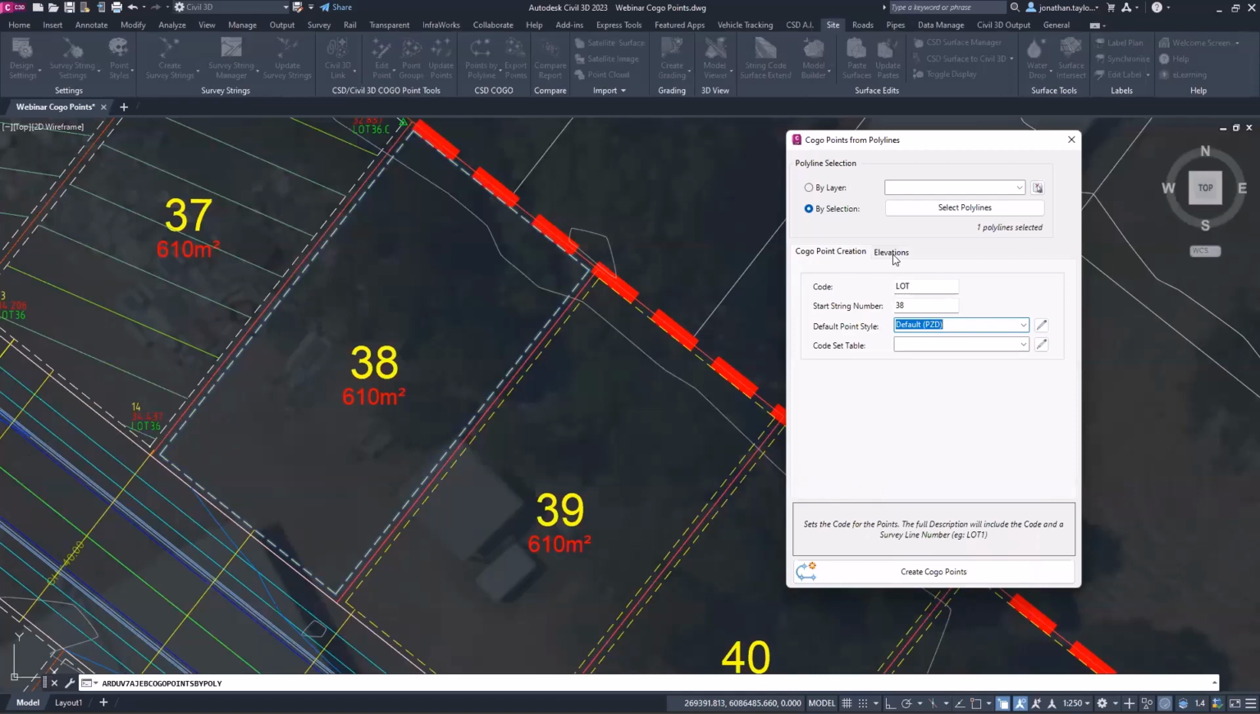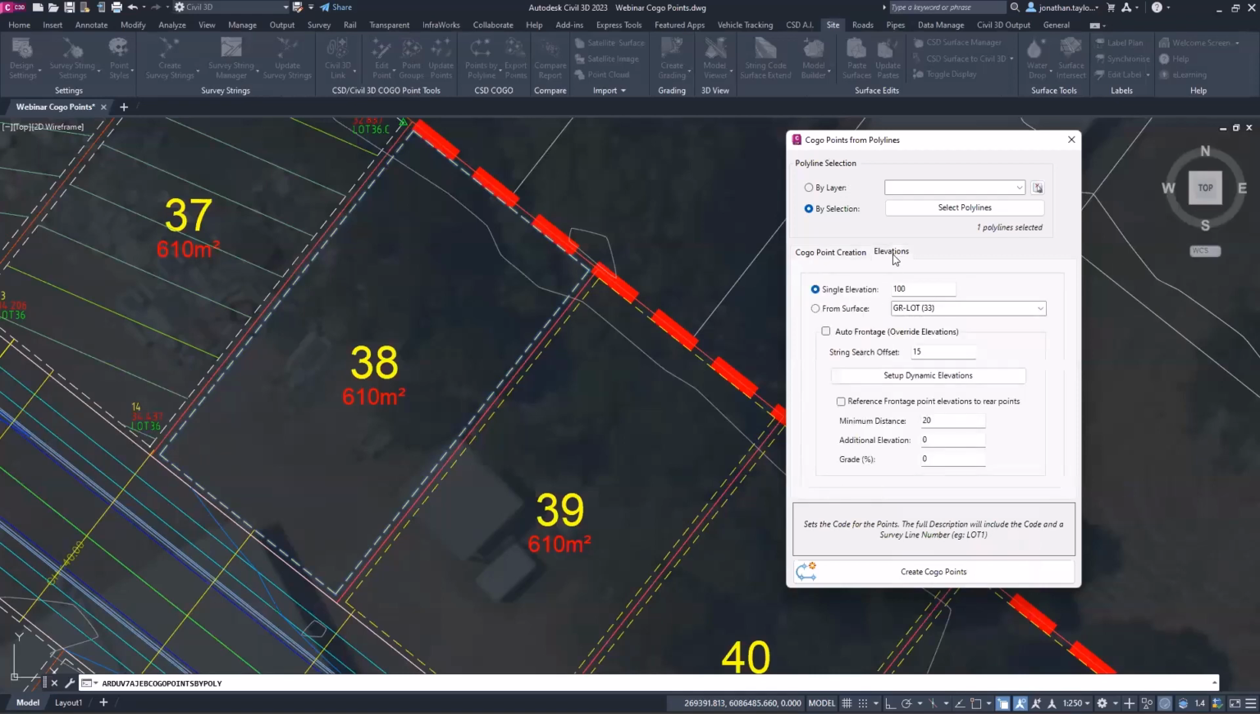Next, we click on the elevations. So this particular tool has the option to now set elevations of these Cogo points. Now I could, if I wanted to, just say, look, set an elevation of 100 all the way through. I could say set the elevation of these Cogo points from the surface. Well, that's not why I've come to this point right now. I've done it because I want to connect them to the road.